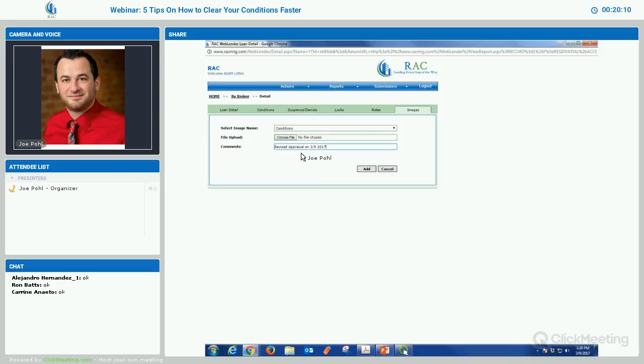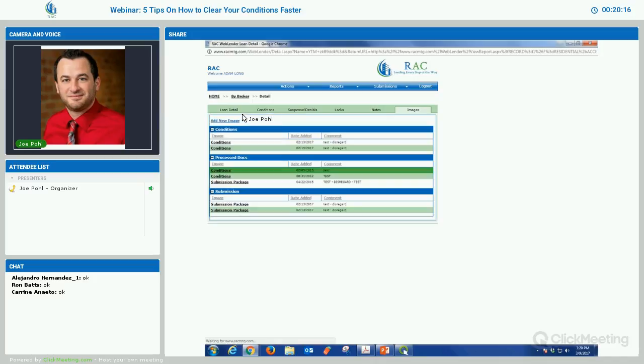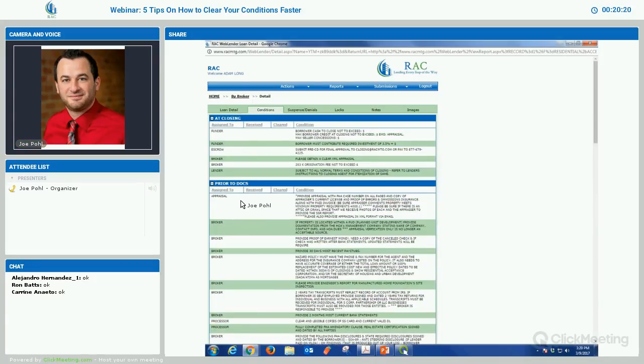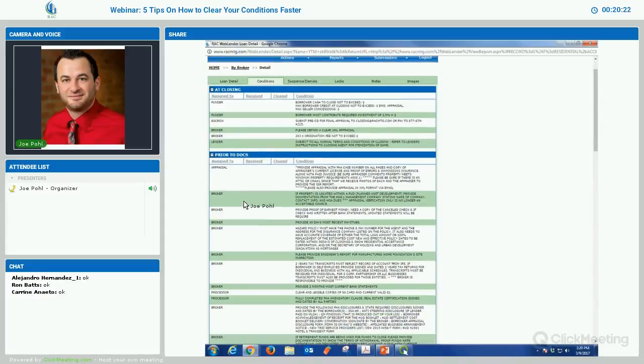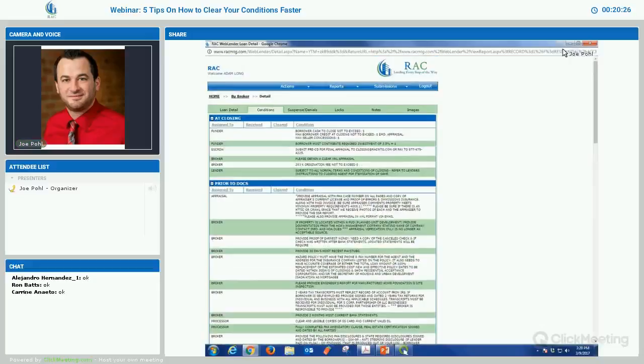just so it stands out in an underwriter's eye. And then once you've uploaded the file, put in your comments, you're just going to click Add, and then it's going to be added to the conditions section. And then, like I said, you could check your pipeline, see when it was received by us, and eventually see when it was cleared by us.